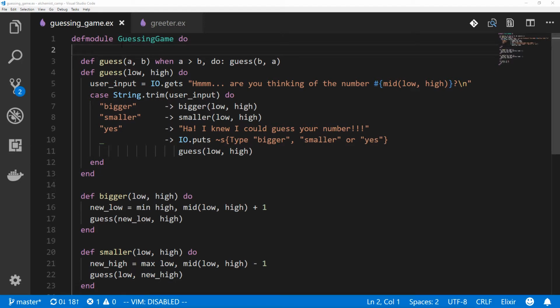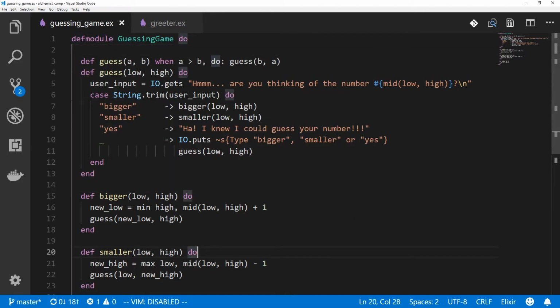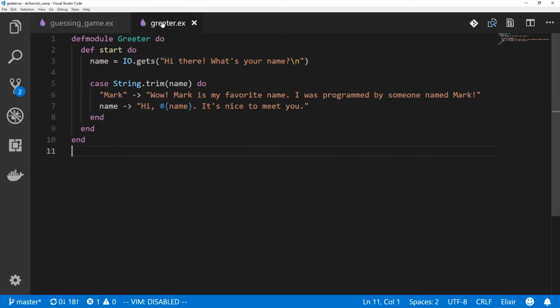Last time, we built out our very first project, which is this guessing game module you see right here, and I gave you a challenge. That challenge was to see if you could make a program that asks the user's name and then greets them by name and has a special response for users who enter your name. And here is my solution to it.